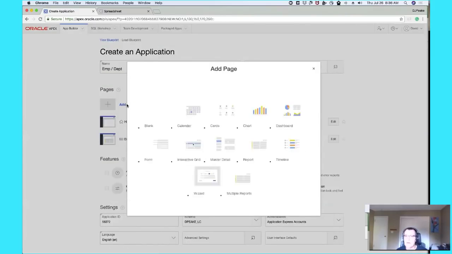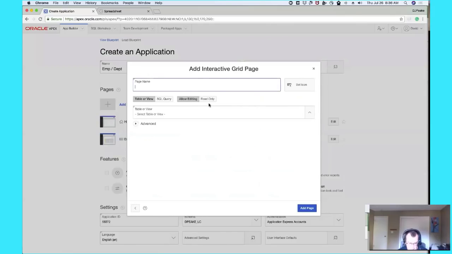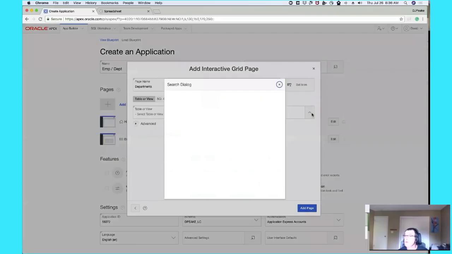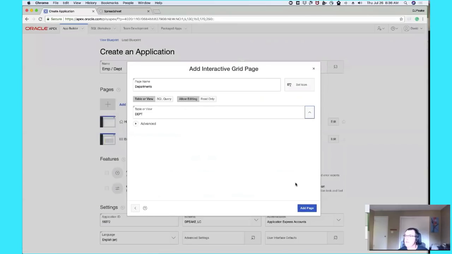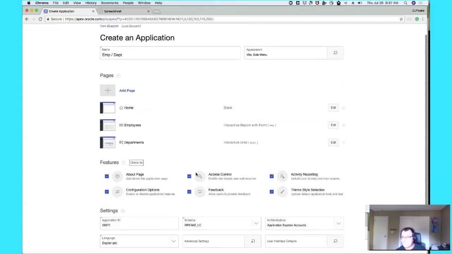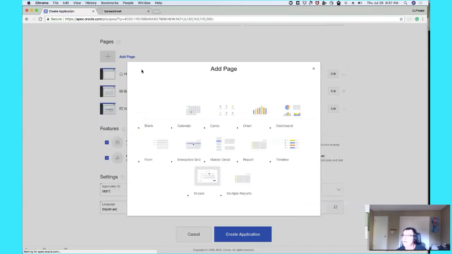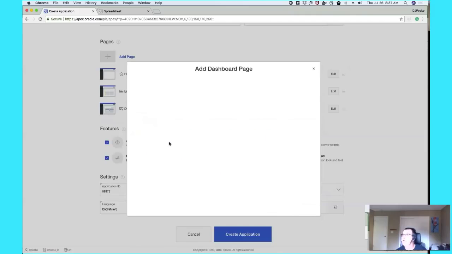And then I'm going to add another page in, and this one I'm going to do an interactive grid. Interactive grid is much like a spreadsheet, but it's purely web-based. So I'm just going to select dept there, add that page, and again I'm going to select all of my features, and that's about it. Oh, in fact, I'll go and add a dashboard page while I'm here.